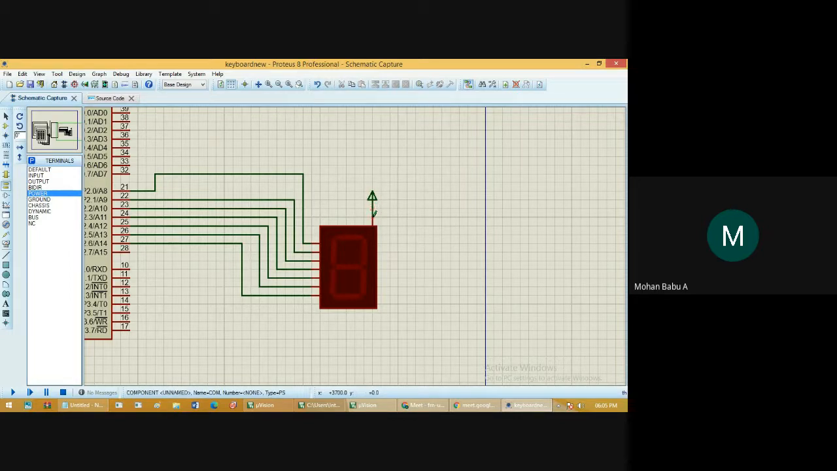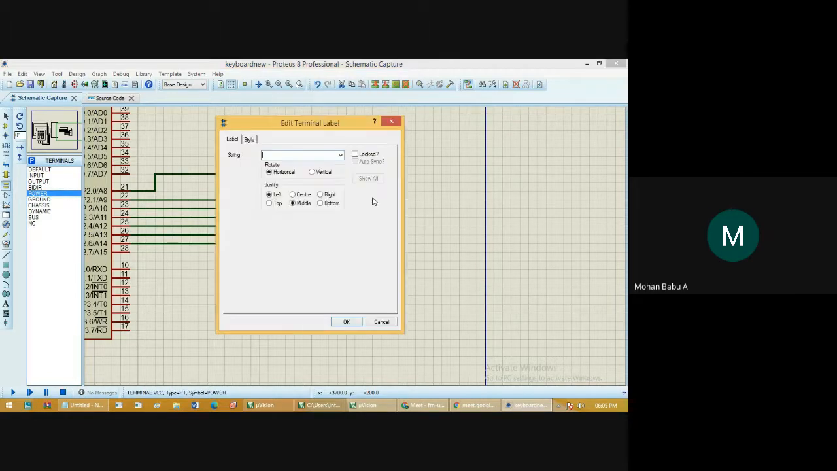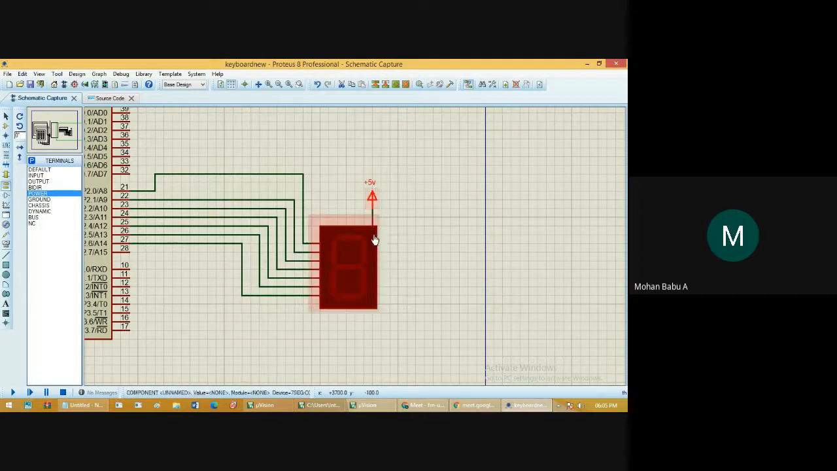Connect using wires. Don't connect the power directly to the ports of the 7 segment display. Connect to the power symbol through wire. If you don't use wire, definitely you will not get output. Connect all the components using wires. In order to apply the power to the 7 segment display, double click the power and apply plus 5 volt, and click OK. We applied plus 5 volt power to the 7 segment display.